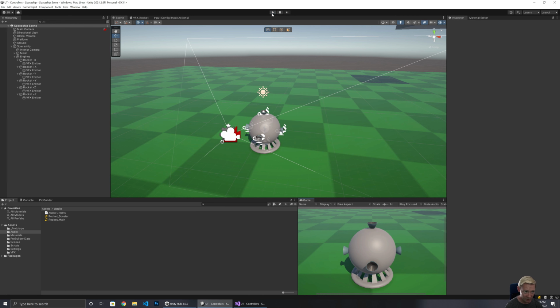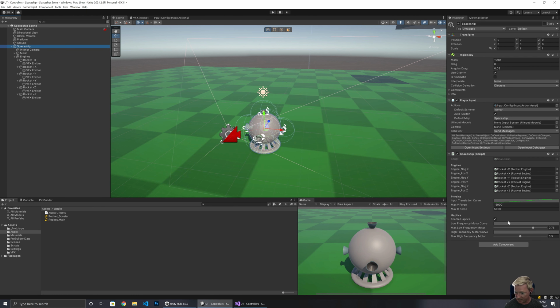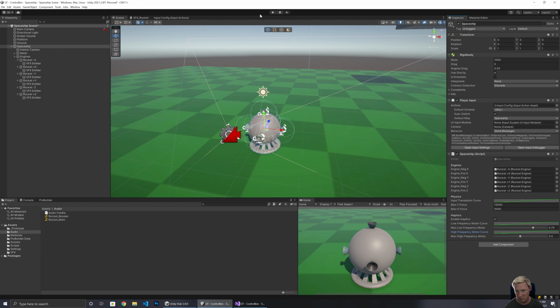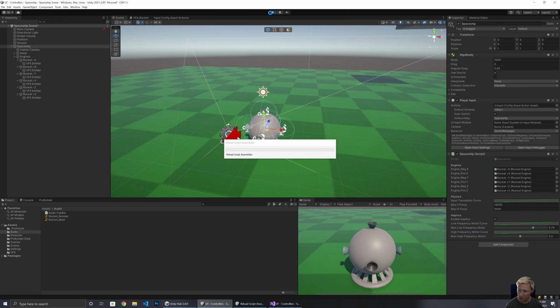Except we need to remember and set up our curves. Always forget to set up the animation curves. I'm just going to use a standard S curve. Generally find that works pretty well, but again, something we could easily tweak if we wanted to. So let's test this out.